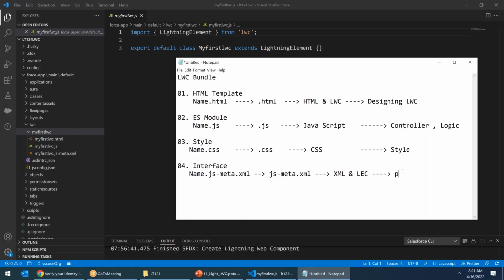Position, location. Where do you want this Lightning component to be visible? I want it to be on record page. I want it to be on home page. I want it to be in a tab page. Then you define here. These are the 4 bundle elements of LWC.